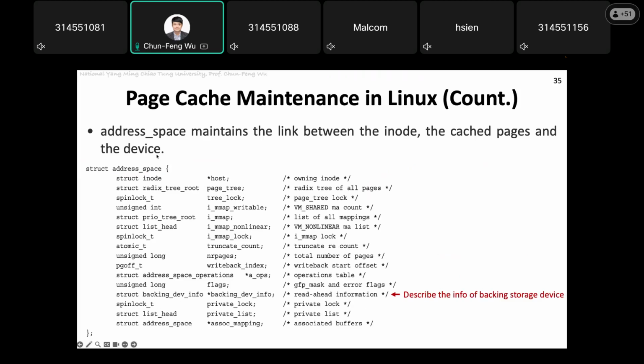And for the address space, it maintains the link between the inode, the cache patches, and the device. So here are also some parameters, or like we said, the entries. It describes the information of the backend storage device, like the read ahead information.